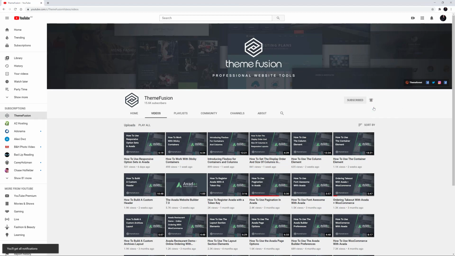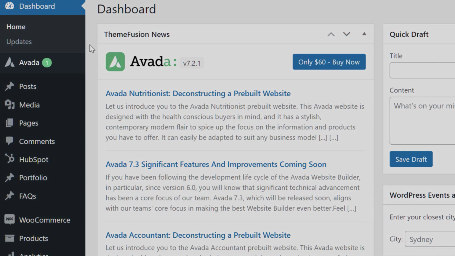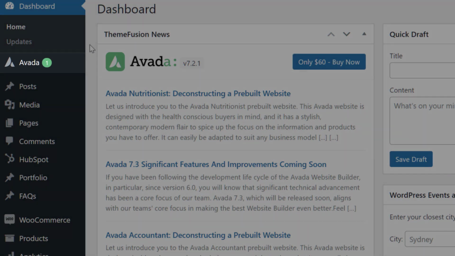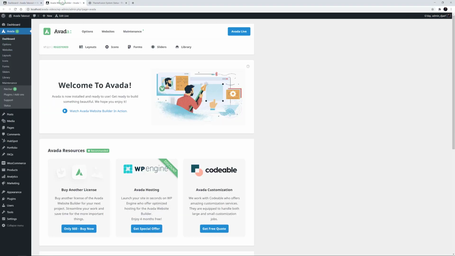Okay, let's begin. When there are patches available for Avada, you will see a green alert next to the Avada item on the WordPress main menu. The Avada patcher can be accessed from the main WordPress dashboard at Avada Patcher, or from the Avada dashboard at Maintenance Patcher. You will also see a small notification over the Maintenance menu item when there is a patch available.